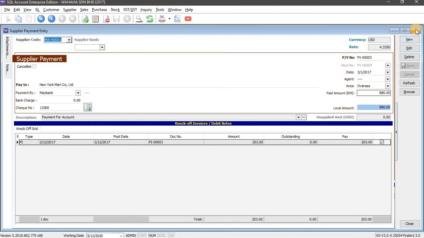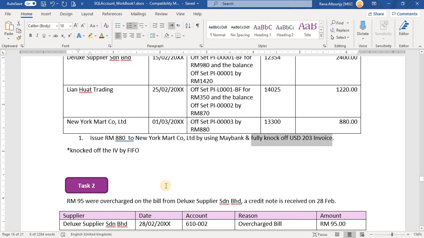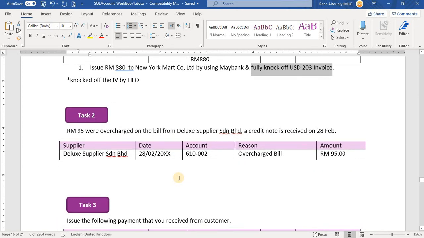So like this, we learn how to do payment for suppliers. Also, for task number 2 in this lesson, let's continue with the same video. We notice that there is 95 ringgit overcharged on the bill from the supplier. A credit note is received on 28 February. So this supplier charged us extra, so we need to decrease from his balance.